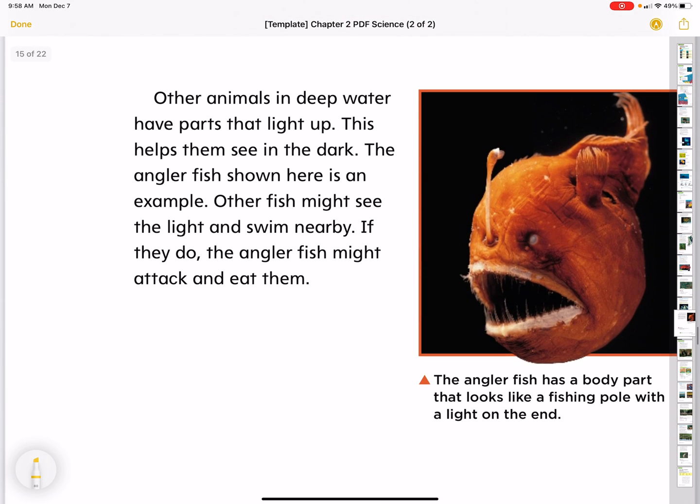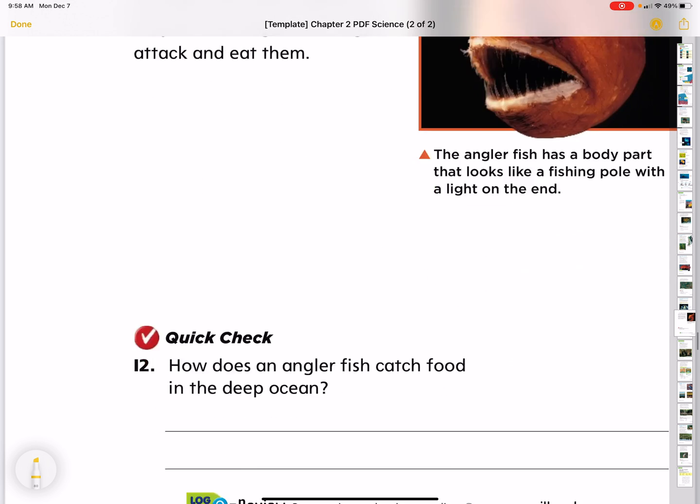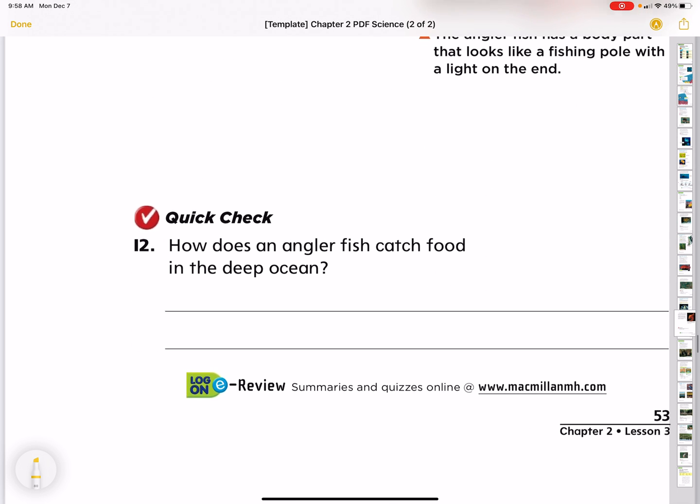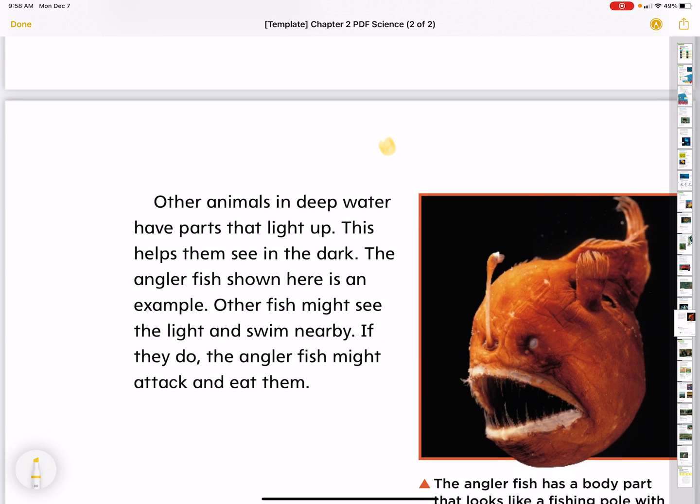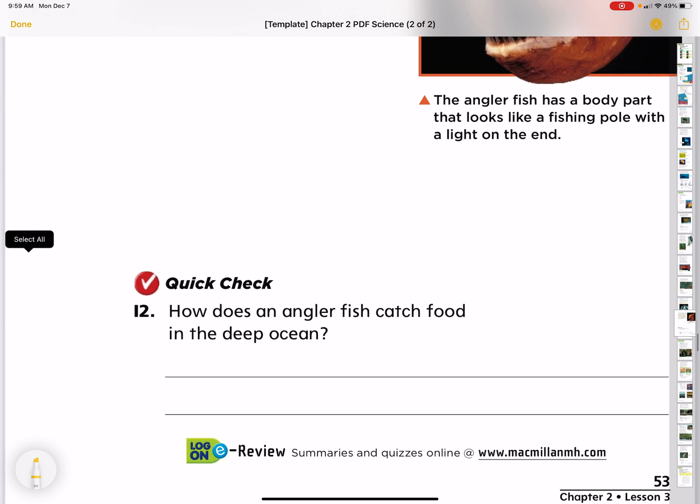Other animals in deep water have parts that light up. This helps them see in the dark. The anglerfish shown here is an example. Other fish might see the light and swim nearby. If they do, the anglerfish might attack and eat them. How does the anglerfish catch food? If you remember that part in Finding Nemo where they see the light and then the fish chases them, that's an anglerfish. And so other fish might see the light and swim nearby. That is how an anglerfish catches food.